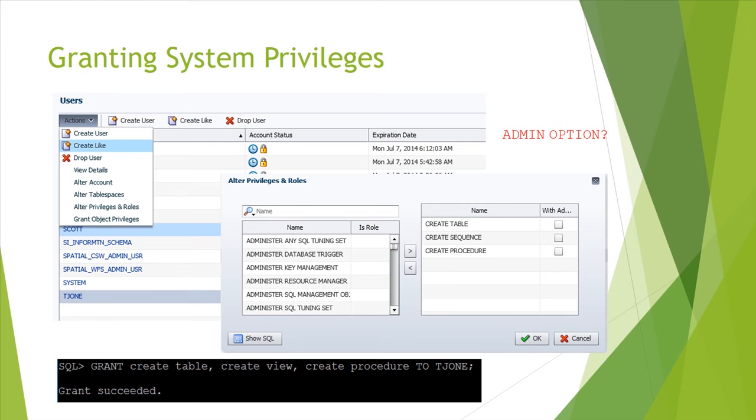How to use Oracle SQL Plus to grant a system privilege? Grant create table, create view, create procedure to tjohn user. Now tjohn user can create a table, or can create a view, or can create a procedure on the database.